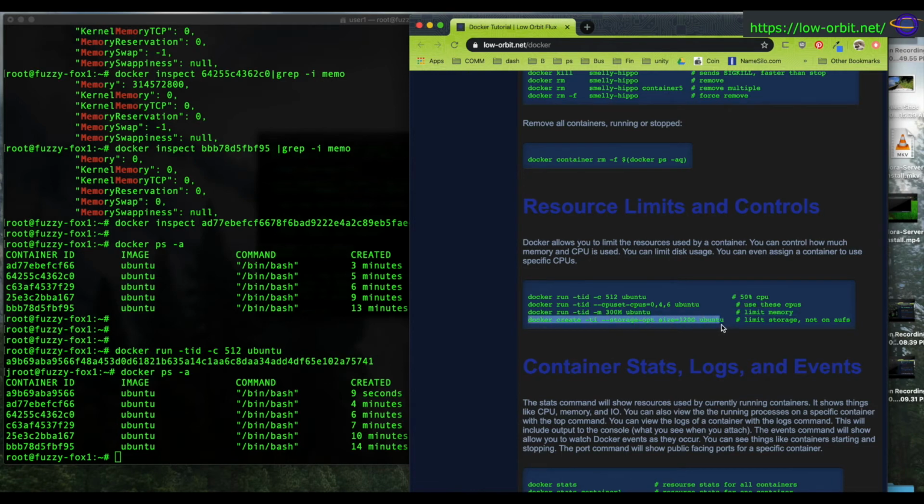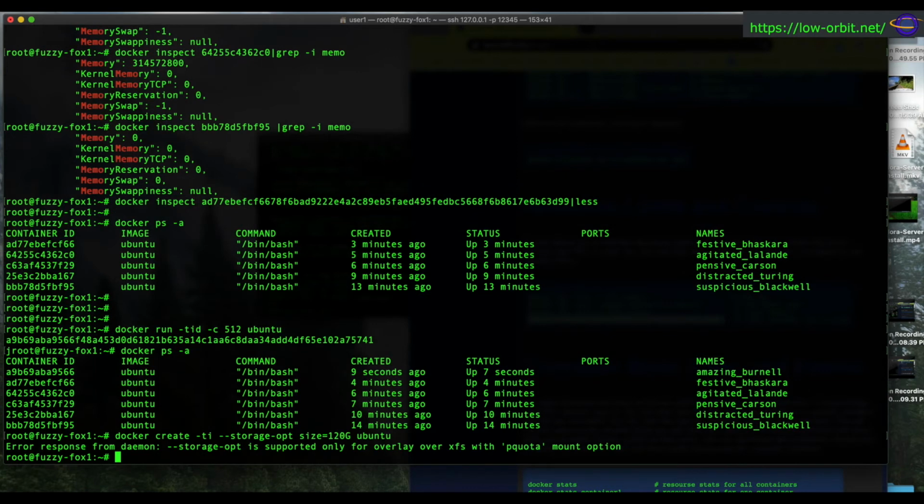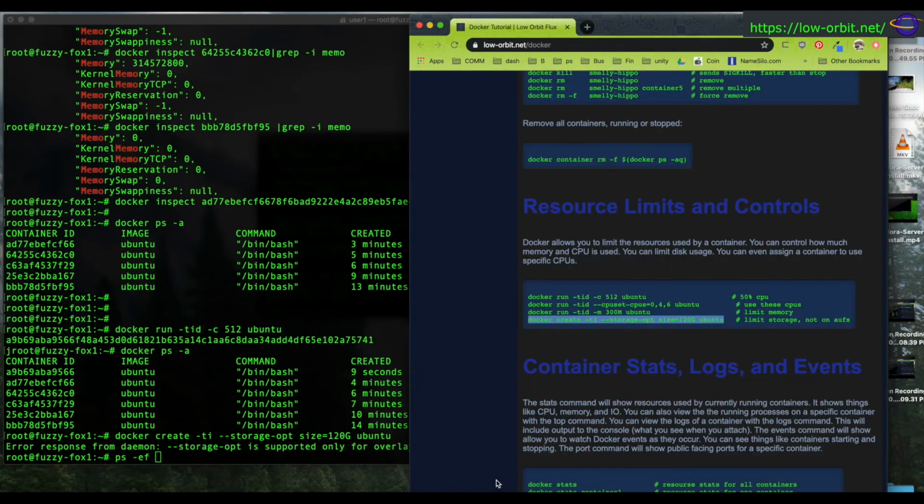So I'm going to run this example, but I'm not going to run it as it's, you know what? I am going to run it as it is here. You could run this or create it. I'm going to create it. So create. All right, response from daemon: storage opt is supported only for overlay over XFS with pquota mount option. All right, so it looks like this is not going to work with our current storage driver. So limit storage not on AUFS.